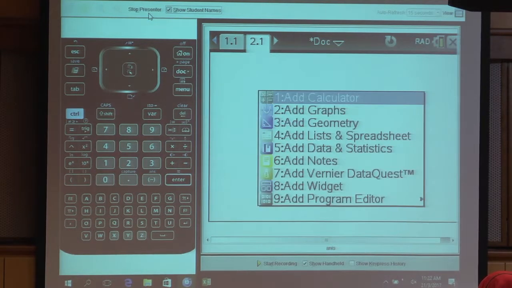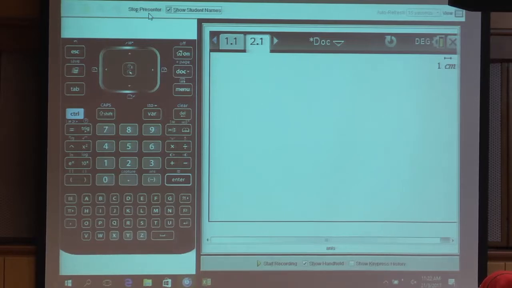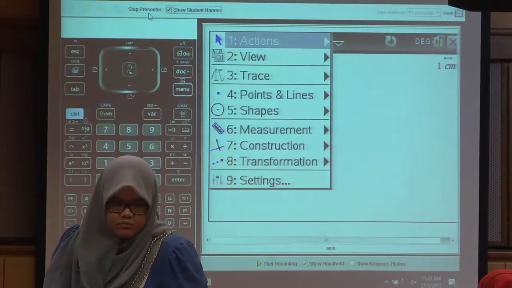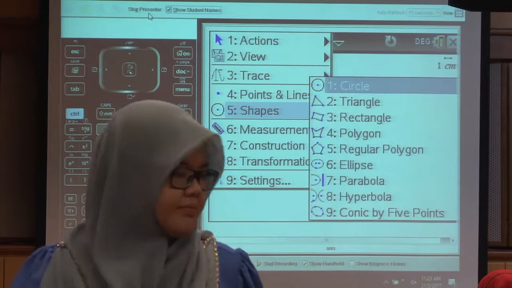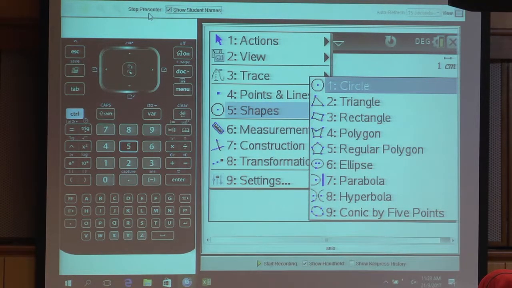Okay, saya tunjuk kat depan. Okay, so as a teacher, now I'm using my calculator to be a presenter. So tak semestinya kena duduk kat depan. Lengur dah duduk, boleh diri, bawa calculator ke belakang. Okay, so for geometry, menu, and then number 5 for shapes, and then number 2 for triangle. So kalau cikgu tengok, dia ada banyak lah, circle, polygon dan sebagainya. So now we choose triangle.